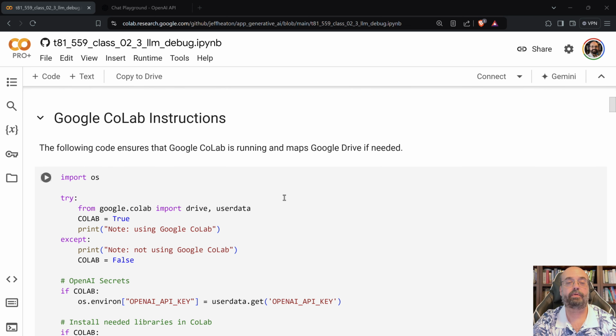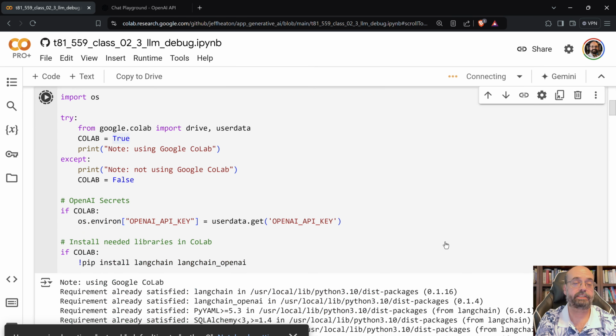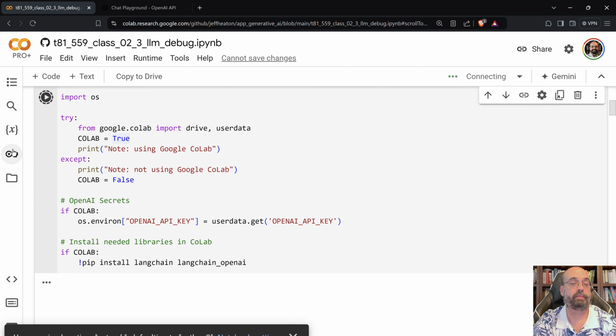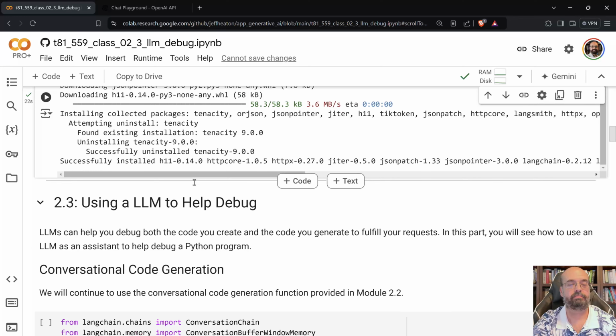So I am going to go ahead and run this part and just get it loaded. You need to have your OpenAI API key defined. I recommend putting that in secrets if you're using Google Colab. Okay, that's good to go.